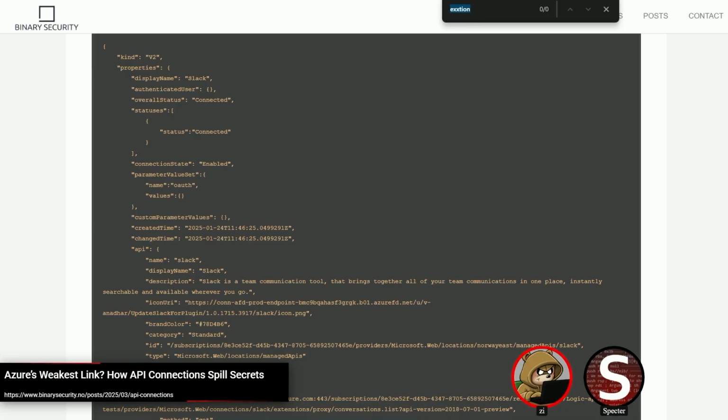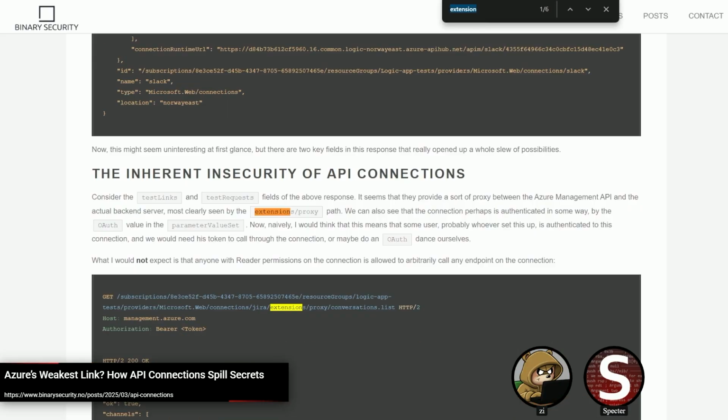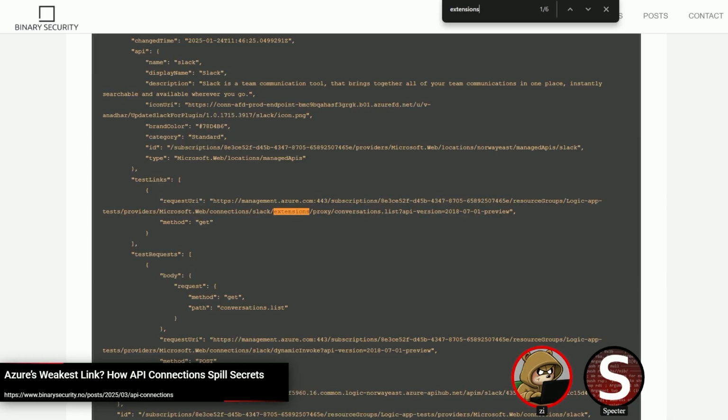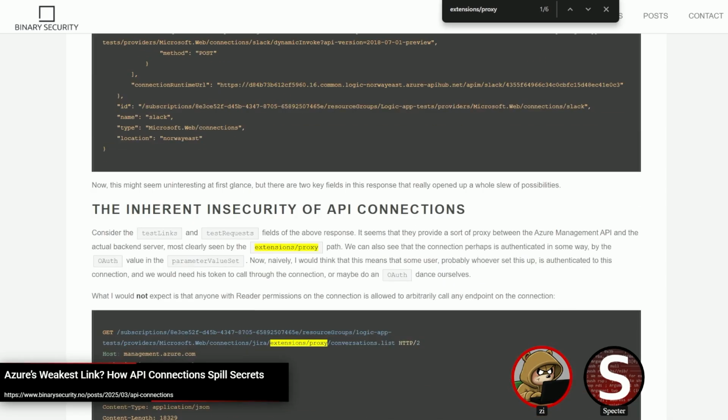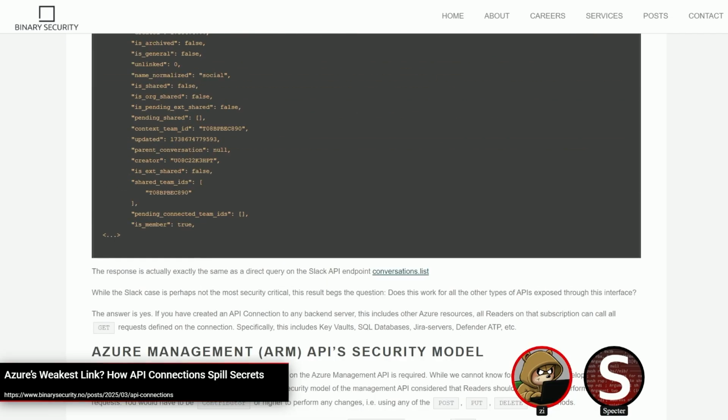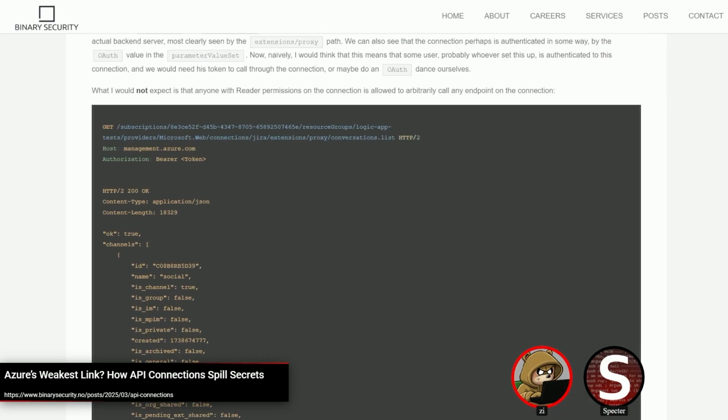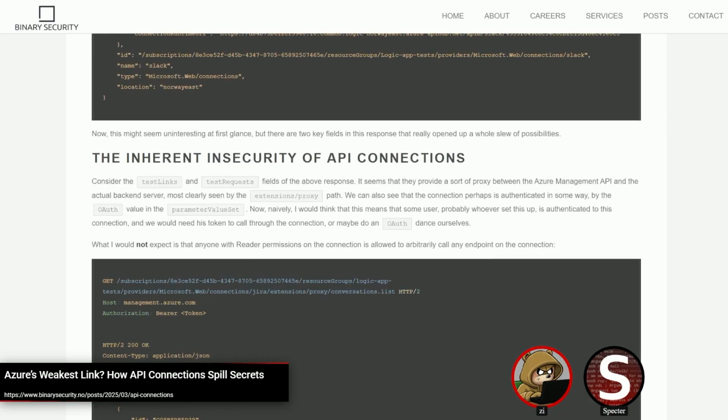Anyway, what they ended up finding was that there was this endpoint, extension/proxy. What was interesting about that is this was an undocumented endpoint that effectively seemed to just pass the request through as a GET request, adding the authentication to it, to whatever endpoint you want, acting, as the name would imply, as a proxy to your actual connection. Which meant that somebody who was just a reader on this and shouldn't be able to make any modifications could make requests directly to this proxy endpoint.